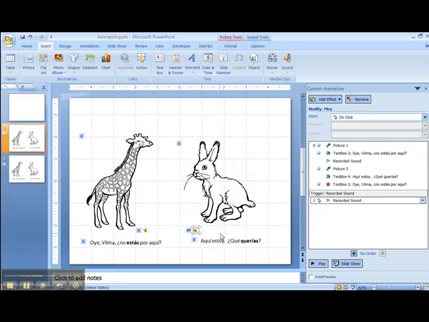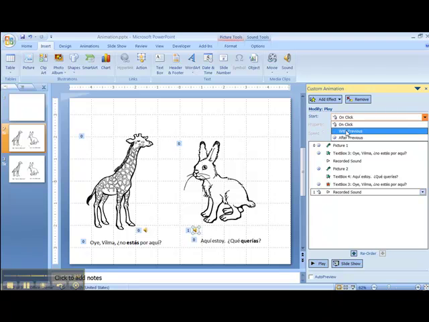Press OK. The embedded sound appears as a little icon. I just put it here so I remember what it is. And it also appears here as an animation item. And I would make it come right under that text box. And I would also have it appear with the previous.